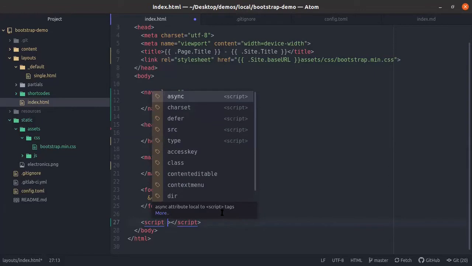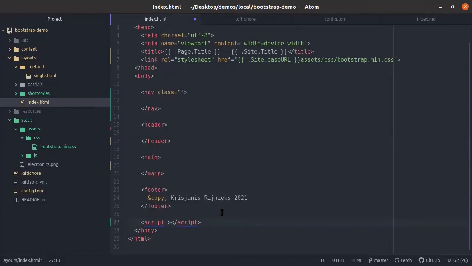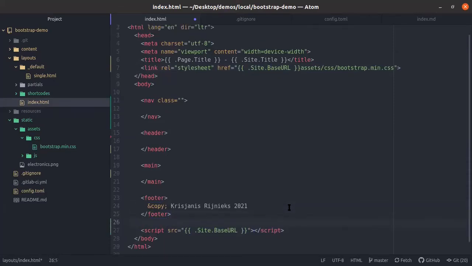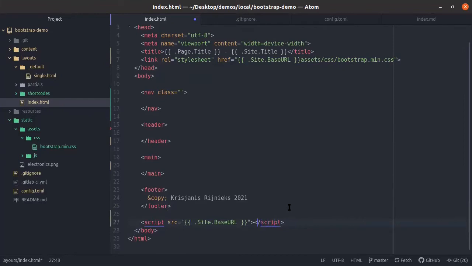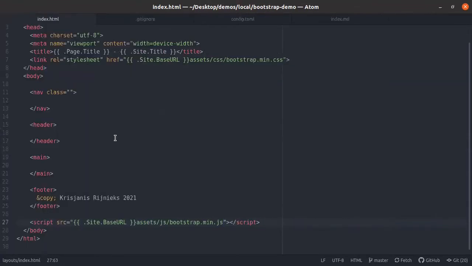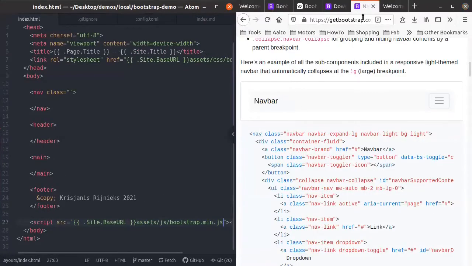And the way you load it is by using the script tag, and it has an attribute called source. And here, in the same way we did above, we use the base URL. Here I forgot the capital B. And that's that. Not just base URL, but also I need the full path. So assets, here it is. All right, now I can close this and go back to the navbar.